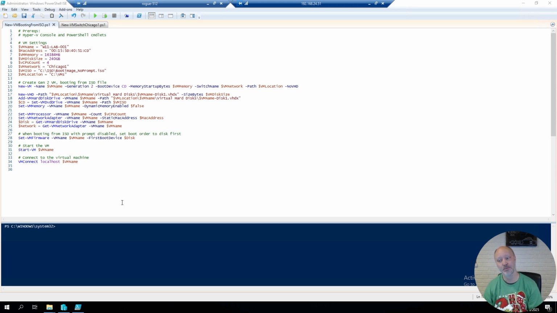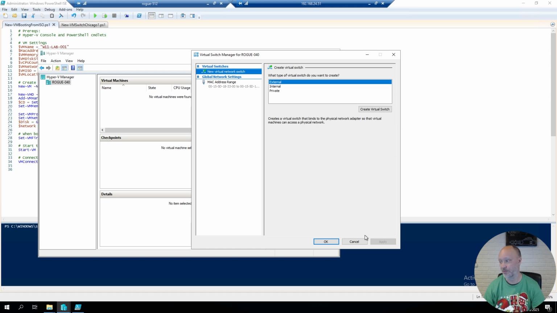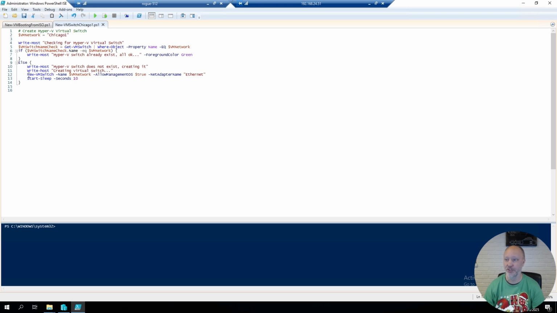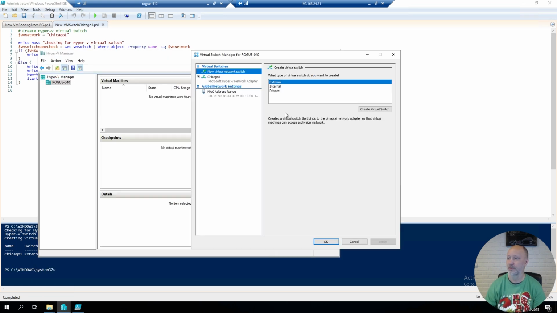I need a network. So if I go to my Hyper-V Manager, you can see I currently have no networks here. So to create a network, I'm using this script here. The magic that actually does the work is this line down here, but this one is going to create a virtual switch named Chicago 01. So if I run this script, I may lose connection for a little bit here. I'm back again, go back to my Hyper-V Manager, and now I have my Chicago 1 network.